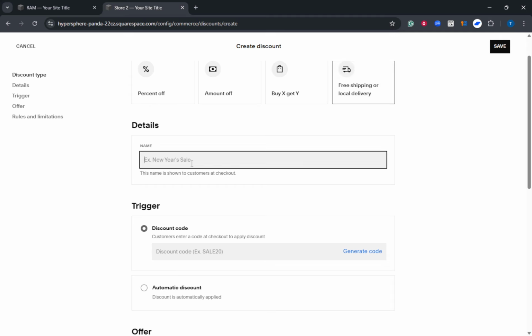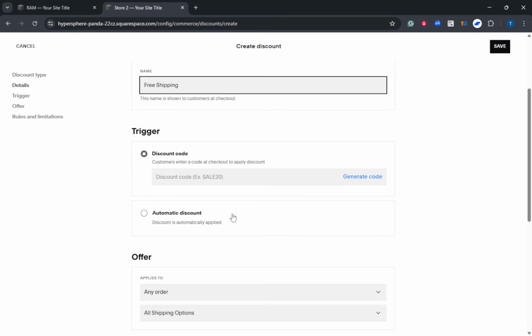Now let's configure the promo code version of free shipping. Give your discount a clear name so you can recognize it later in your list of discounts. You can match this internal name to the code customers will enter, or keep them different for your own tracking. Next, confirm the discount type is set to free shipping. This ensures the promotion targets shipping costs instead of reducing product prices.